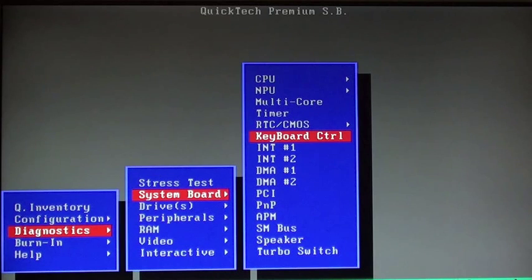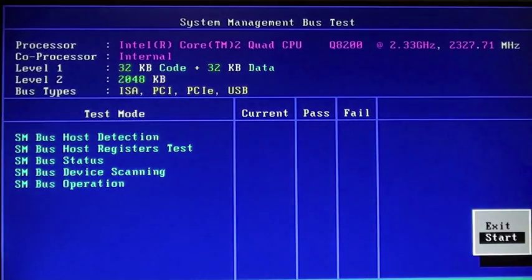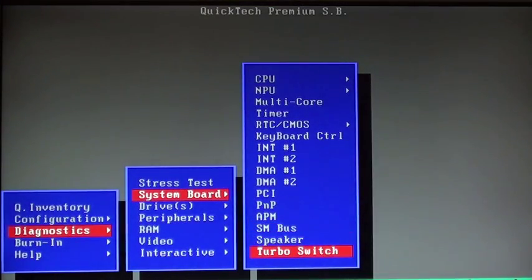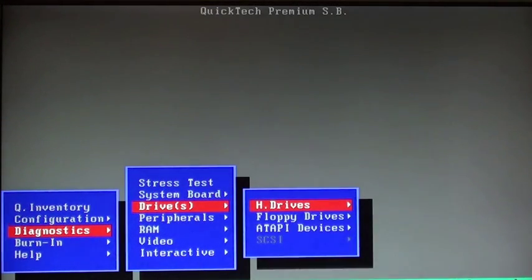I may not go in particular. Okay, keyboard controller, interrupt controllers, DMA controllers, PCI. SM bus I never really took a look at. Now, turbo switch is probably off the very old computers that used to have one. Speaker tests. And this one right here is for the hard drives. This one happens to support both the mechanical and SSD drives.